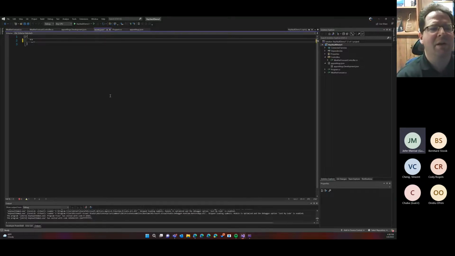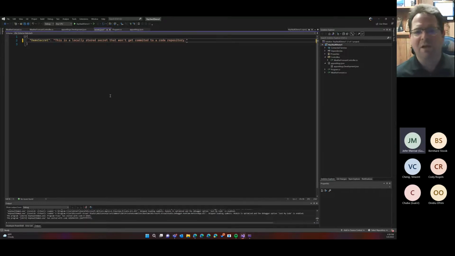I'm going to go ahead and create an entry in here. This is a locally stored secret that won't get committed to a code repository. Also understand this isn't necessarily encrypted on the local disk. It's just stored separately. And the advantage of it is that it's in a place that only you can get to.